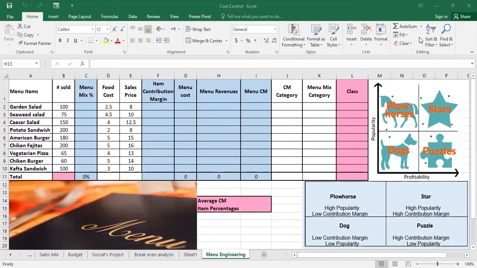Hello, the menu analysis technique described in this video was developed by Michael Kasavana and Donald Smith and was described in a book published in 1982. It's known as menu engineering. This technique is now widely known and used.